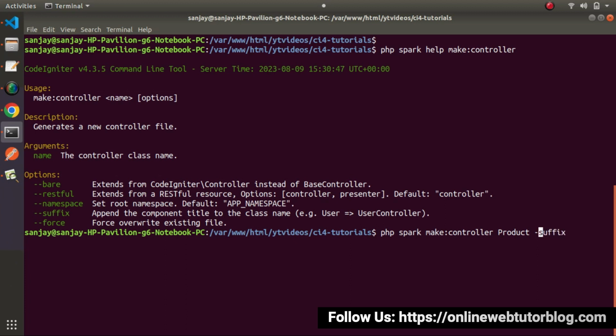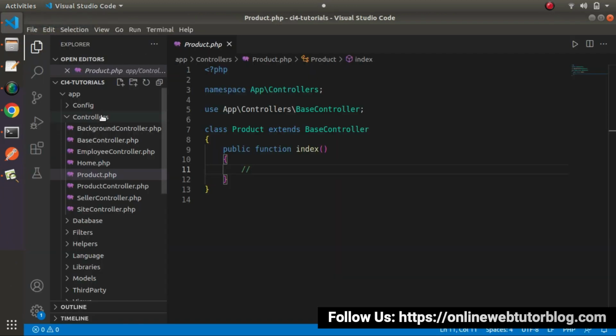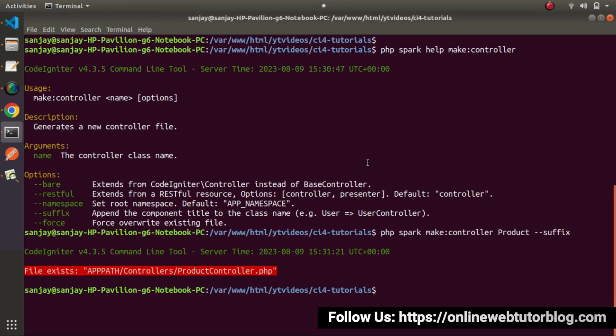So it will be double minus suffix. If I press enter, now here we have some error messages, and that is file exists. If I go back to editor, go inside controllers, now we can see that product controller already exists. Let's try some different name here.